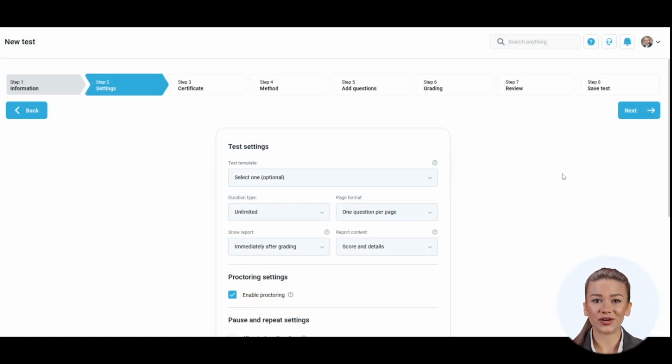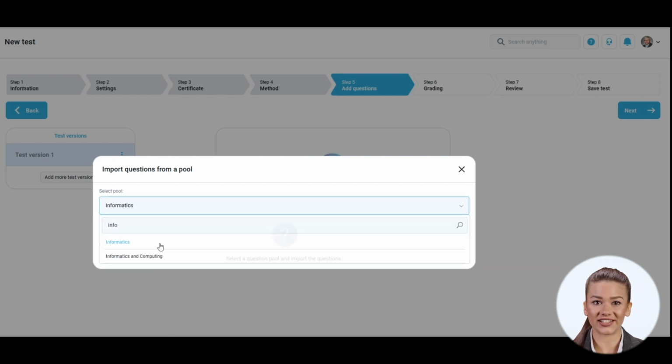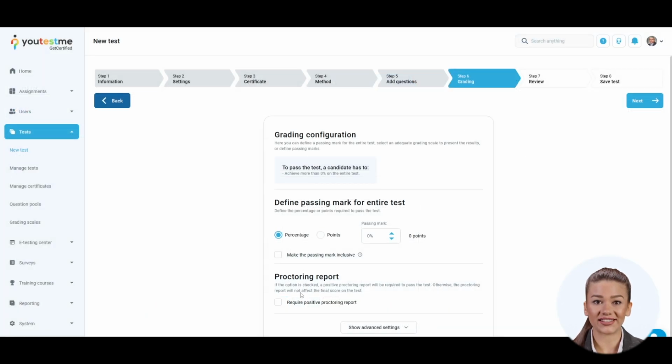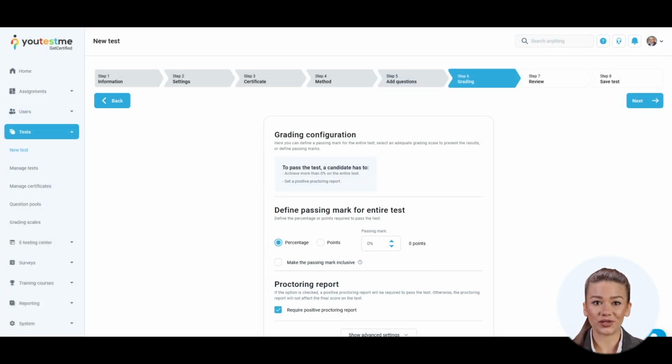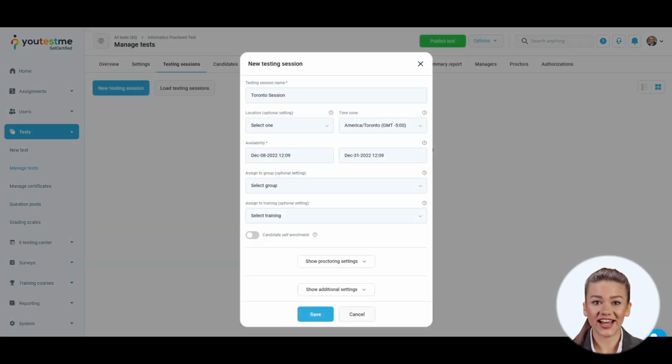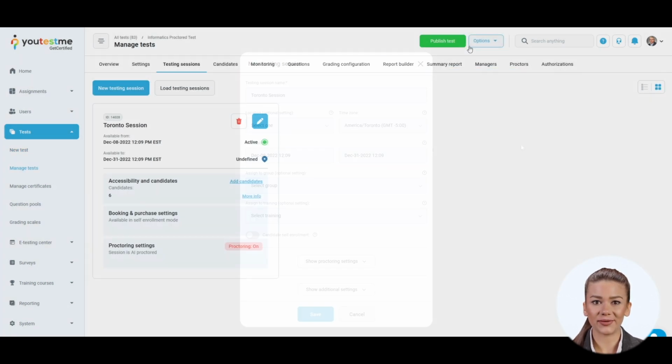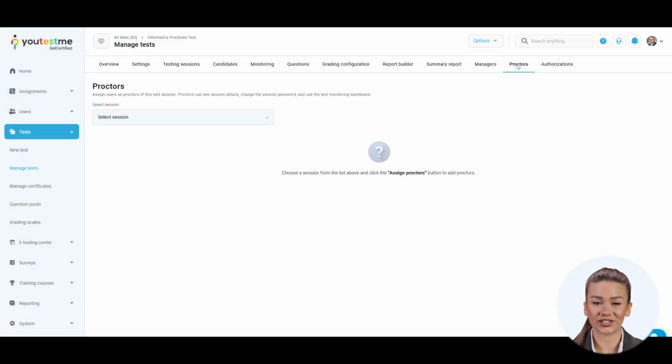Tick the box, go through other Test Wizard steps, and complete the test creation. In the grading step, decide if the proctoring report will affect a final mark. After you create a testing session and publish the test, navigate to the Proctor tab to assign a proctor who will supervise candidates, track their progress, and intervene if necessary.